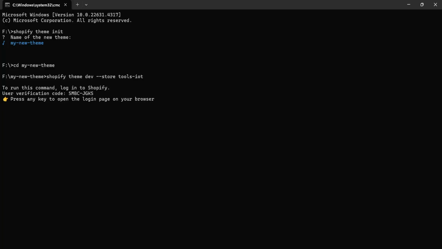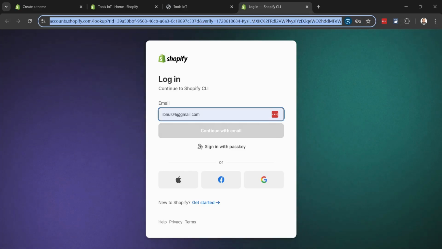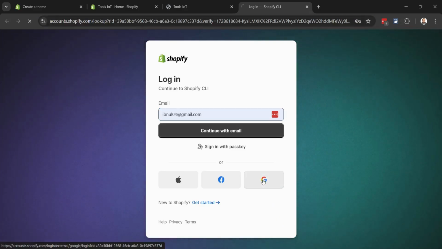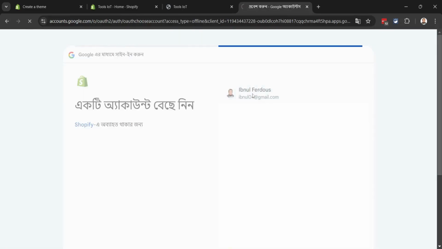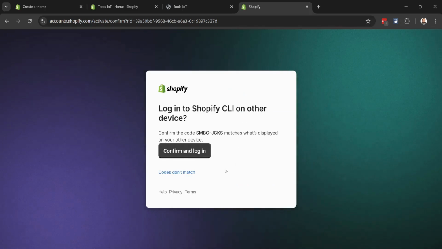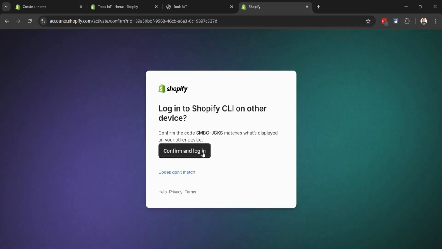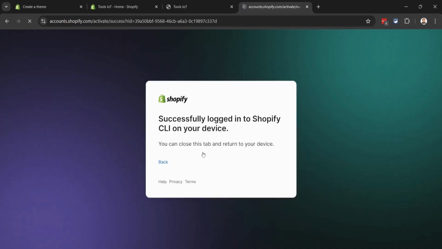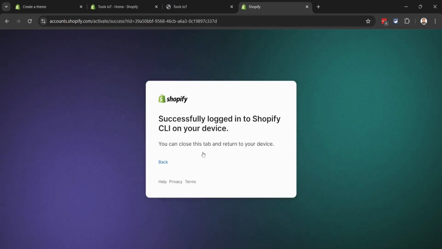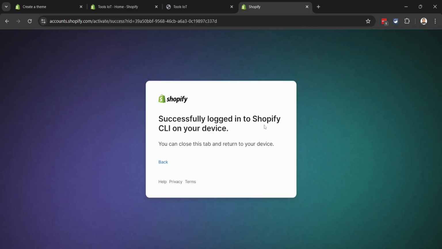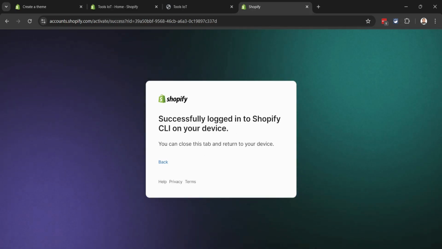If you're using Shopify CLI for the first time, then it will ask you to log in. Let's log in and verify. Press any key on your keyboard. I will sign in with Google. Choose my account. Confirm and log in. Press this button. And we have successfully logged in into our Shopify CLI. We can close this tab and return to our terminal.